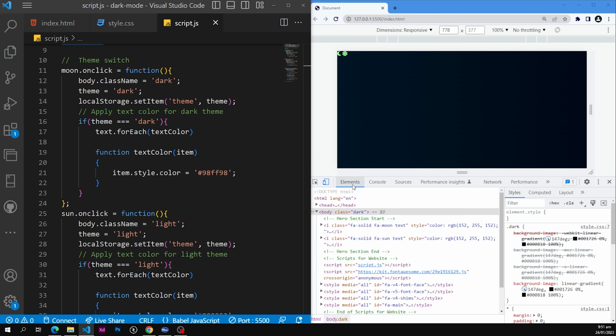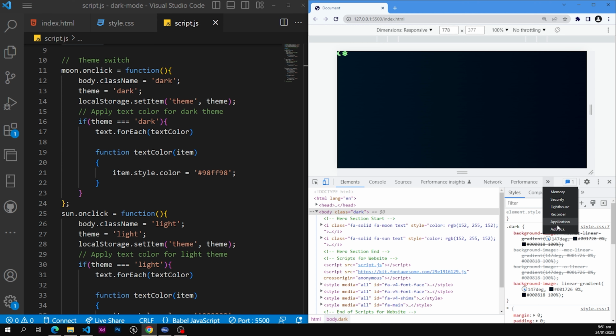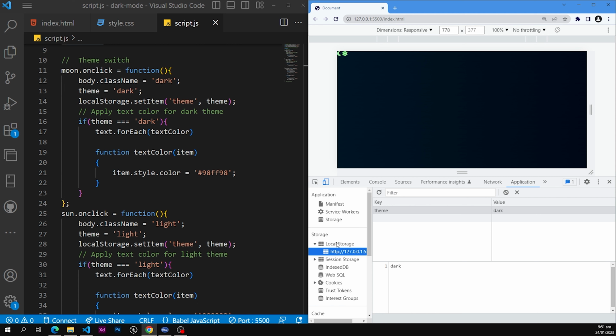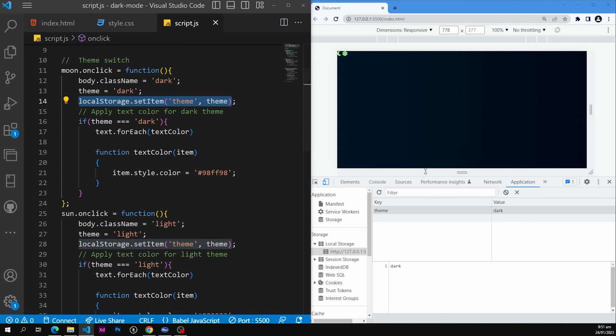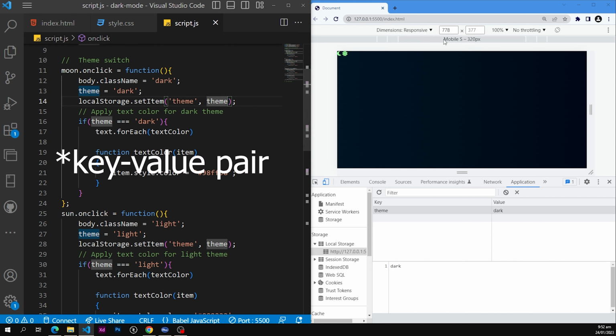To access the local storage, you click on the arrow here for more tabs and then click on application. On the left side, the local storage is right here, but for this page, you have to click underneath the local storage and then we have our page here. Now we are setting some values to the local storage. The local storage works in a key value pair. So we have a key and its corresponding value. And this key pair value are both strings.